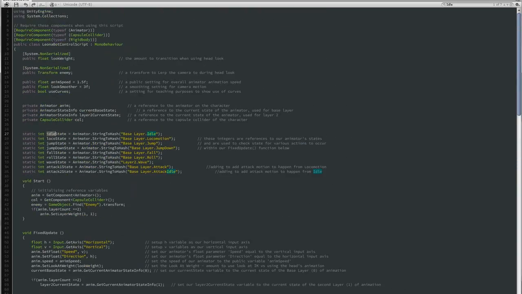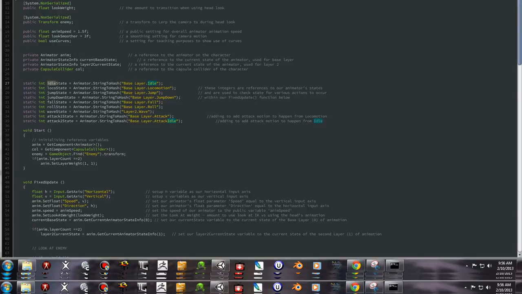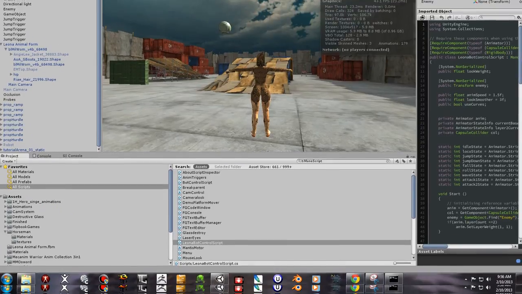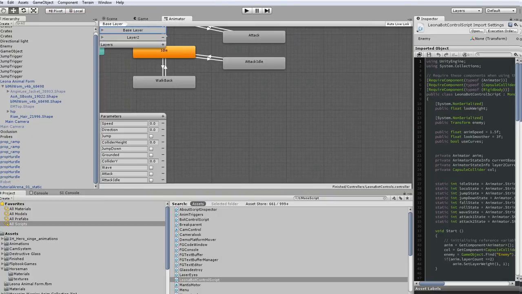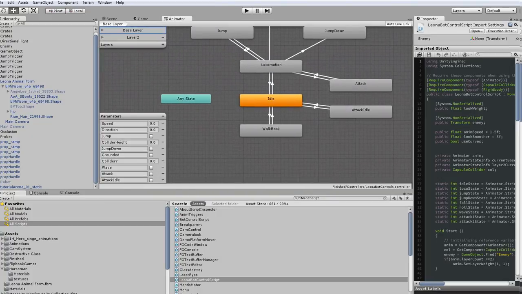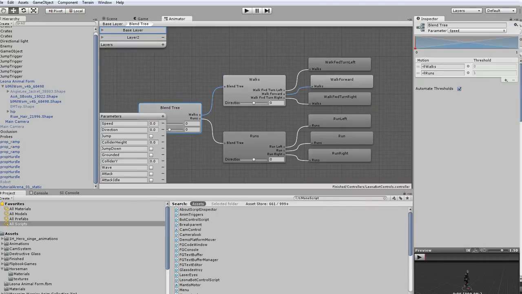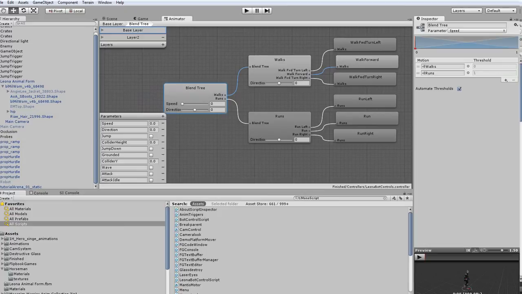Now, in the, let's see if I can. Animator, the, I didn't mess with these sliders at all. I didn't mess with any of the sliders yet, rather.